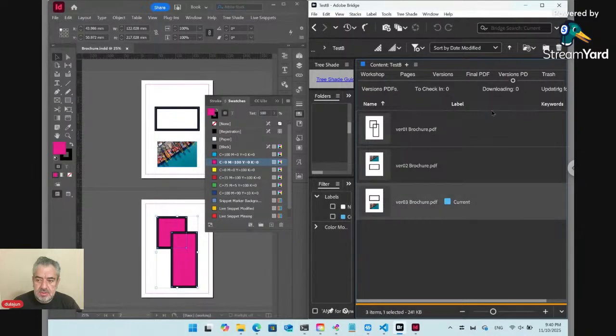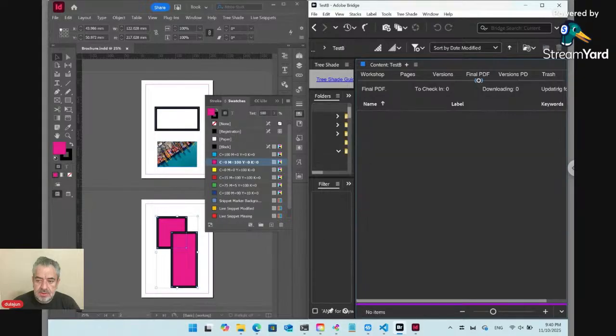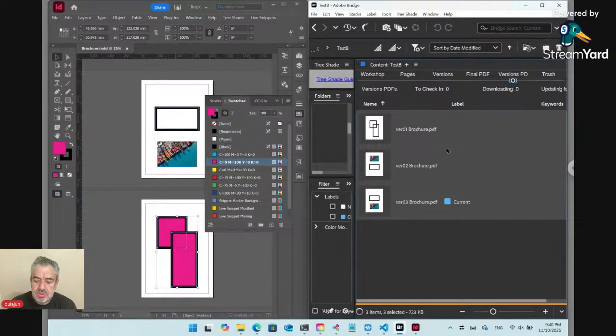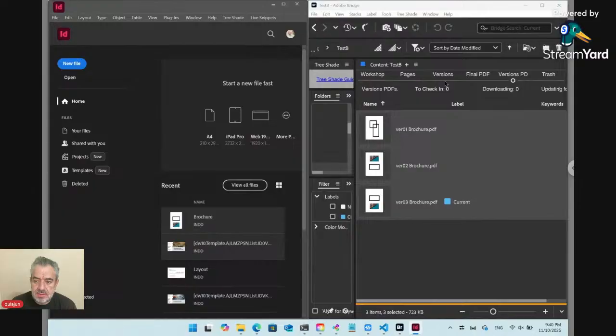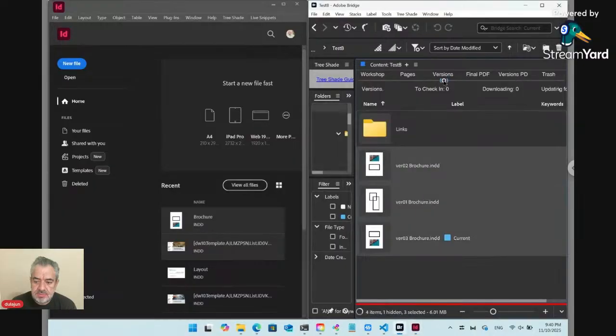Here you have current, but if you go to final PDF, you must have final here. But the software TreeShade has a bug here, so you don't get it. Let's close the document and let's go to versions. F5.